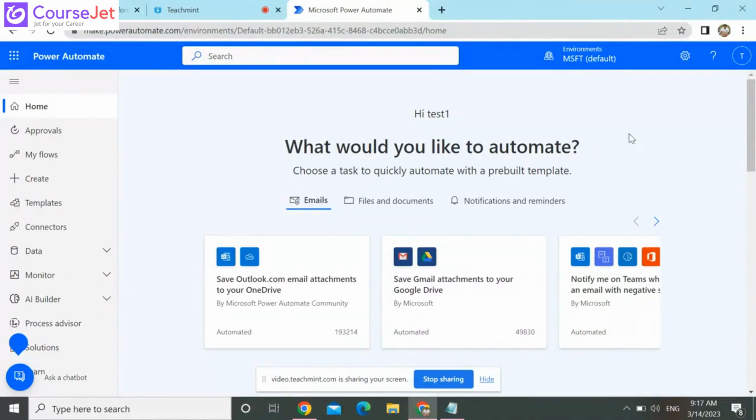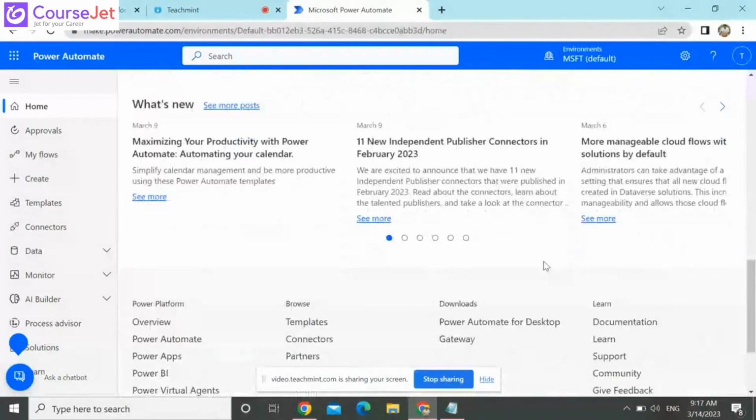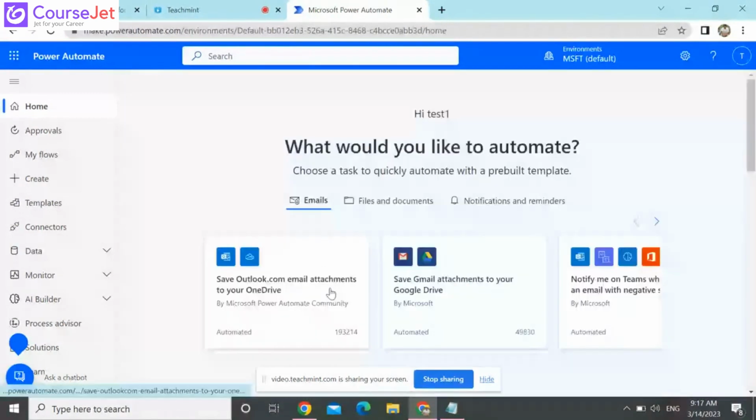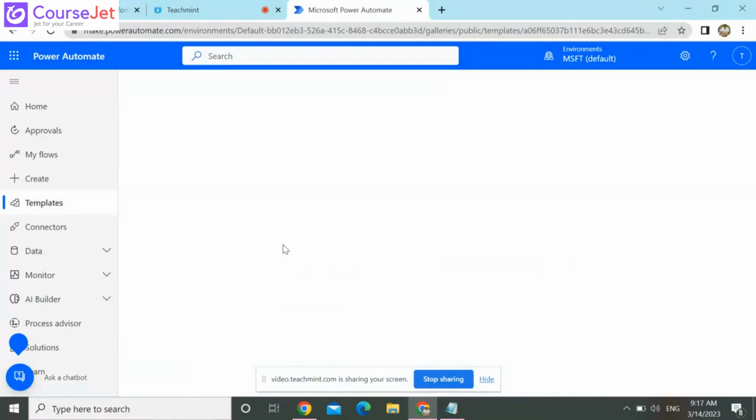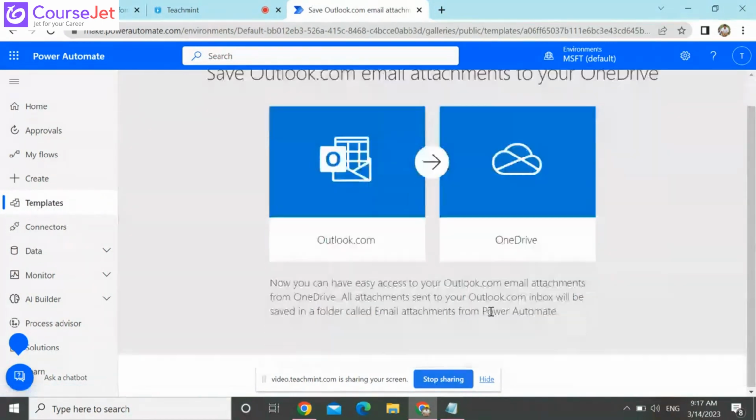This is the Power Automate homepage. These are a set of predefined Power Automate templates available. If we need, we can use them, like saving Outlook emails. Each time we receive an email, if we want to save that email to OneDrive or to Google Drive, they have provided predefined templates. If you need, you can open it and use it. It automatically goes into the templates tab, and from here you can start using it.